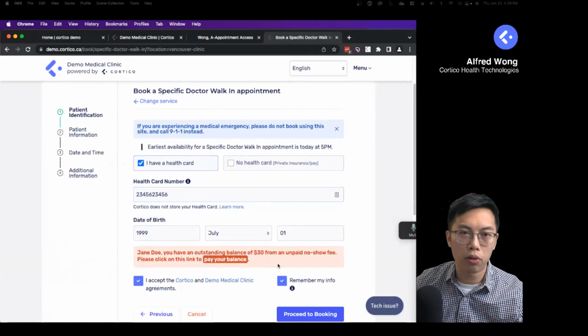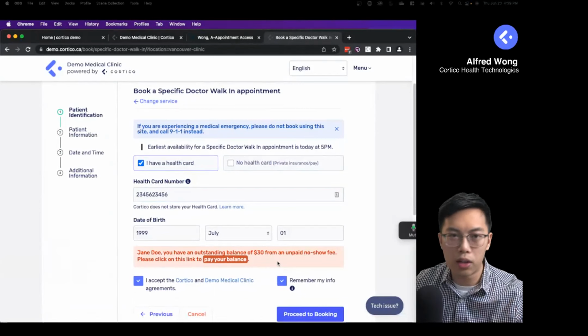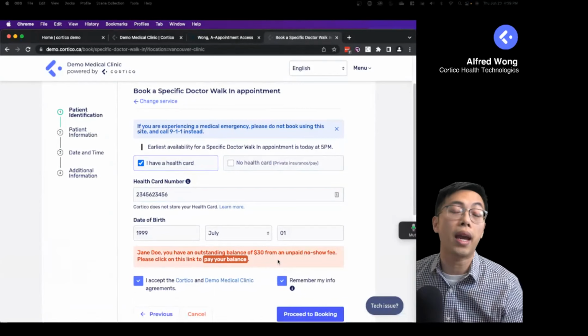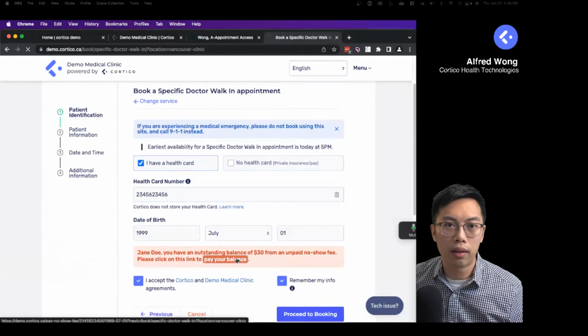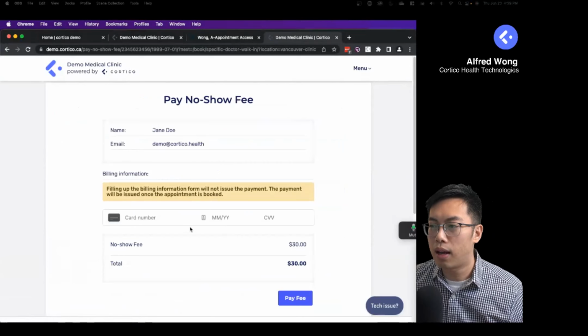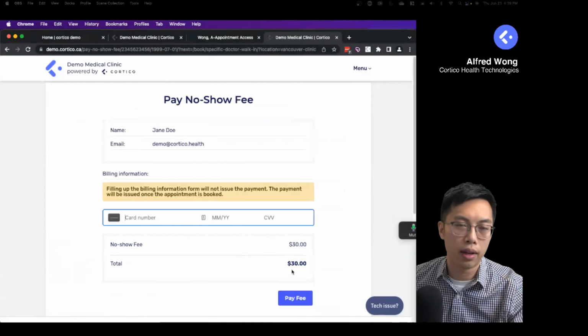Now this is optional for the clinic, but this particular demo has made it so that a no-show fee must be paid before they can book. So the patient will click into pay your balance, enter a credit card number, pay the fee, and then they're allowed to book.